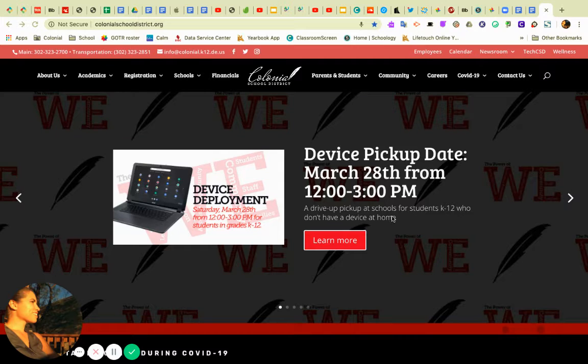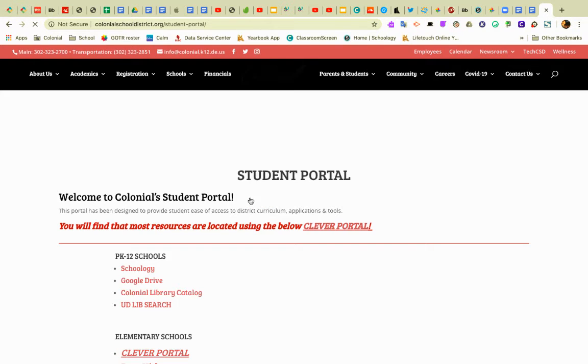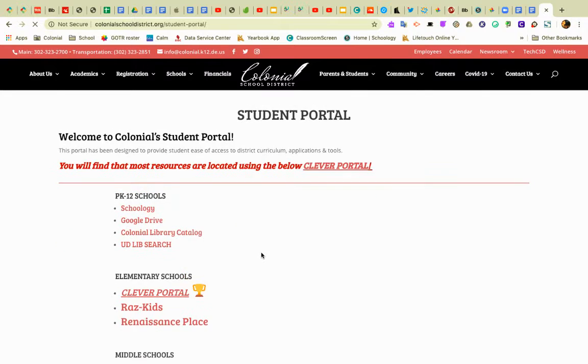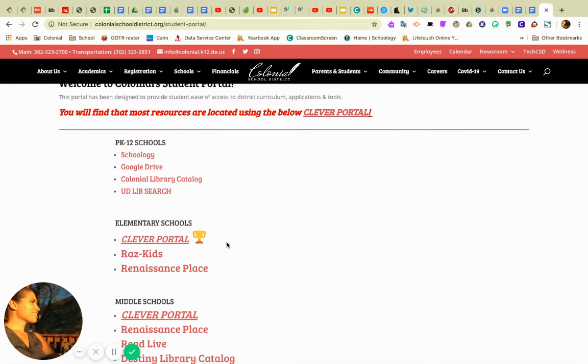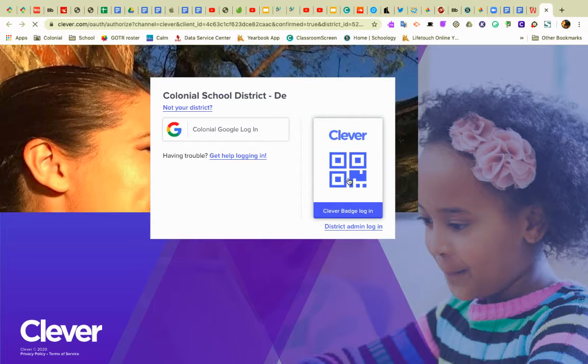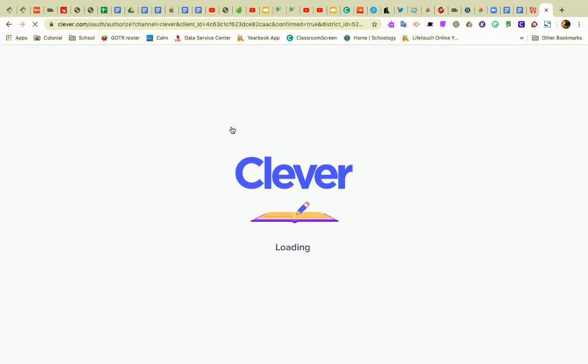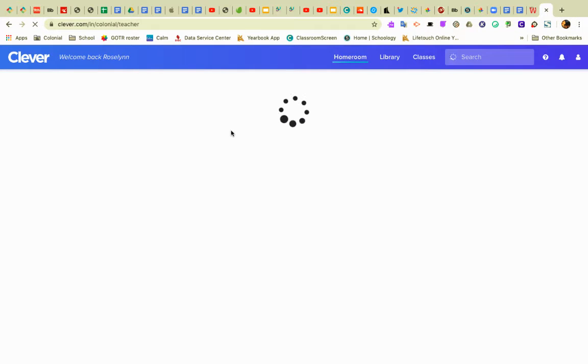So if you start here at the Colonial School District website, then what you'll do next is go to Parents and Students, click and look for the student portal. Once you go down there, find the trophy for the Clever portal. And this is where you'd click here to scan the Clever badge, or if you have the login information, you could enter it in here as well.